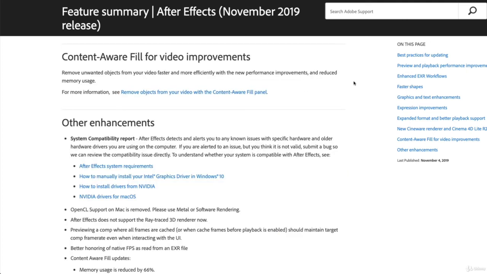And then another one is the content aware fill option, which again, we have a tutorial later on in this course about, but it just has improvements like speed. It'll be a little bit faster, and this is basically how you can remove unwanted objects from video itself.